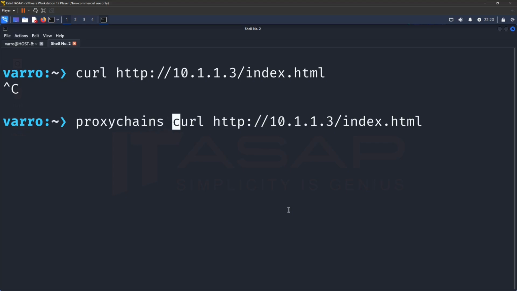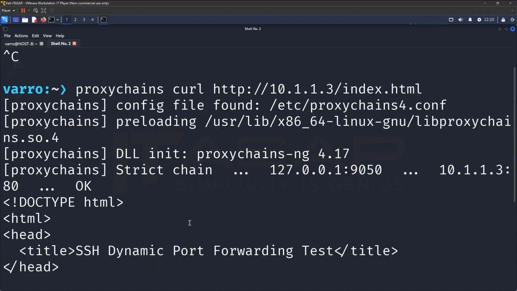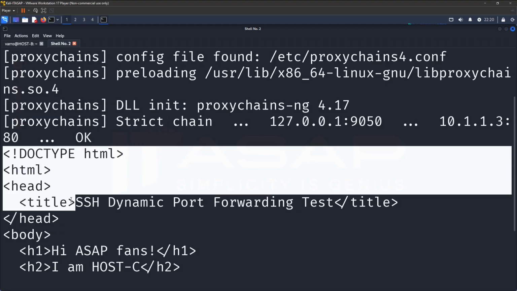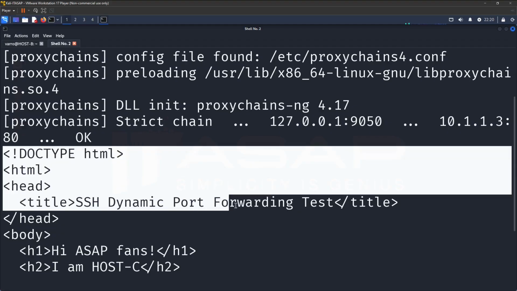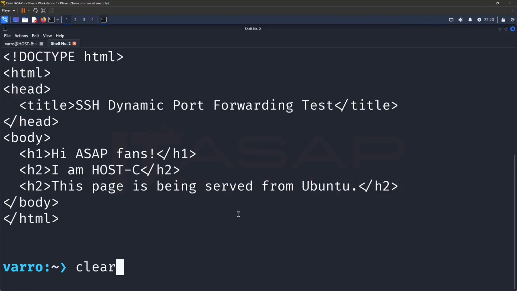in front of it, which will force the data into the SSH proxy tunnel we've created. And then we'll hit enter. You can see right here that it seemed to have worked. Here we go. Here's index.html, doctype HTML, title SSH Dynamic Port Forwarding Test. Hi ASAP fans, I am host C. Okay, pretty cool. Let's clear that.